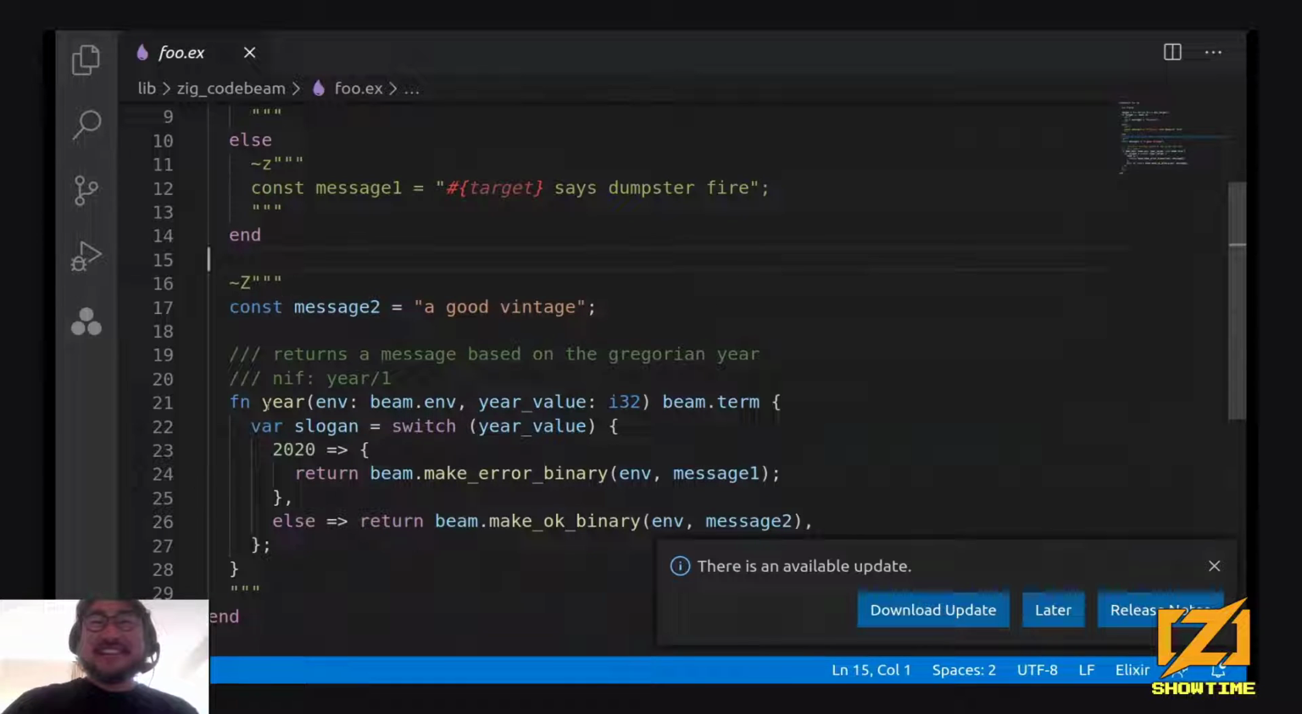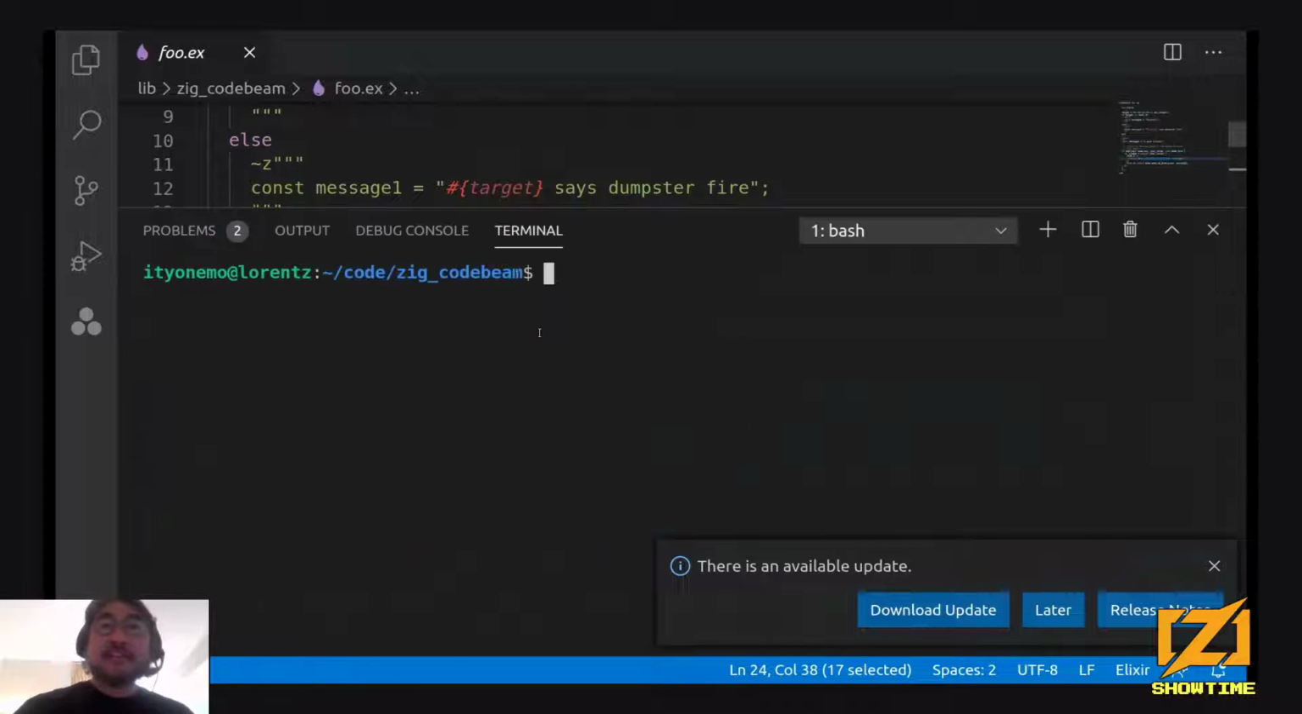And this is the Zig code that's going to get run. It's going to return a message based on the Gregorian year that you pass it. And you can see what's going on here. I've got a couple of convenience functions that help you make error tuples, which is one of the preferred ways of bubbling up errors in Elixir. So let's take a look at what this looks like on our host.